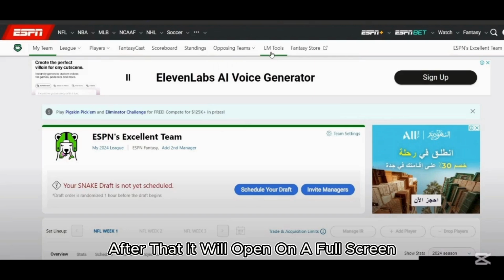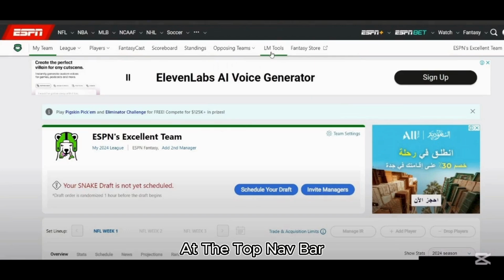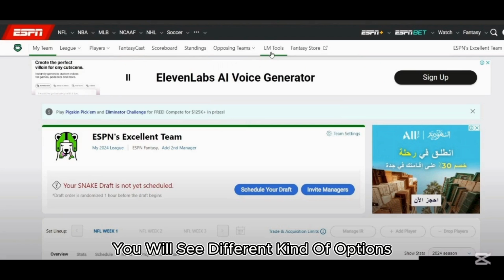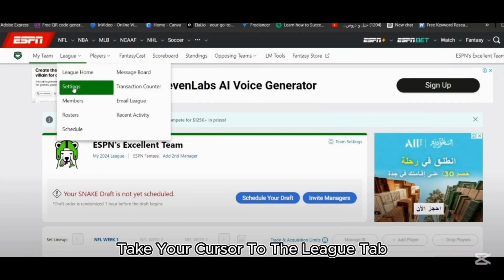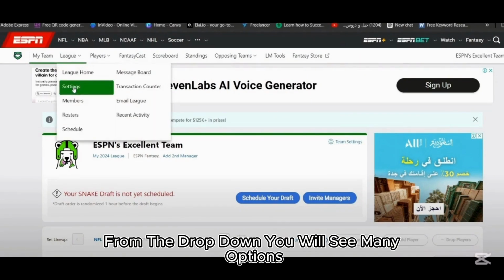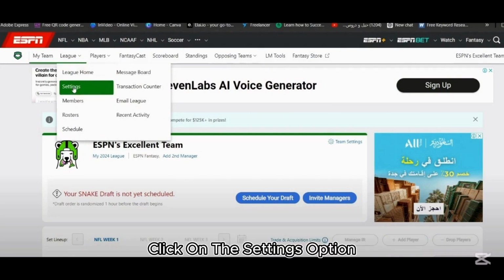After that, it will open on a full screen. At the top nav bar, you will see different kinds of options. Take your cursor to the League tab. From the drop down, you will see many options. Click on the Settings option.